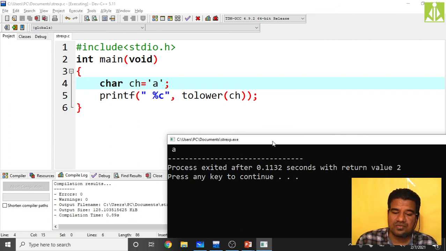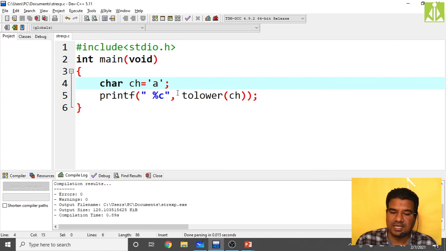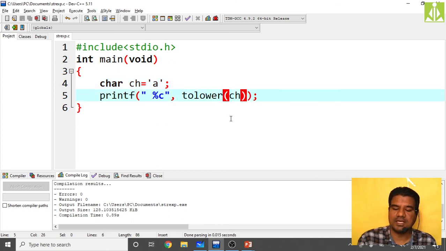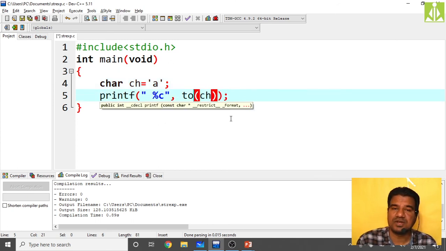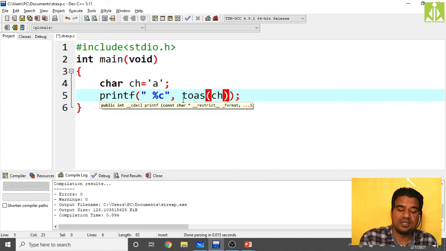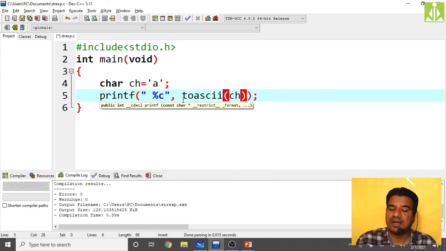And the last function, that is toascii. These three are character manipulation functions. Remember this: toupper, tolower, toascii, they are operating on characters. They are not operating on strings. As we have declared a character over here, in single quotations, you have to remember, this A is a character, it is not a string. Whatever functions we are discussing now operate on characters only.